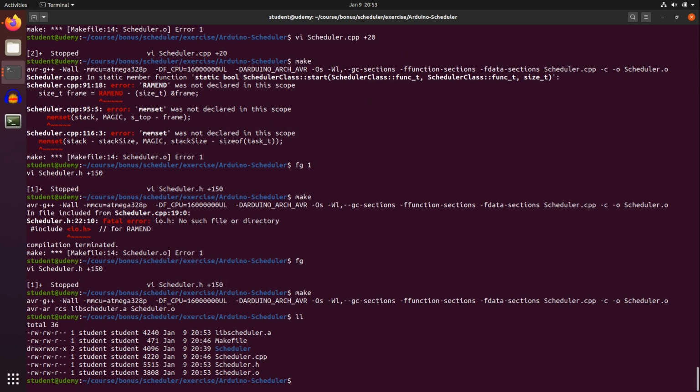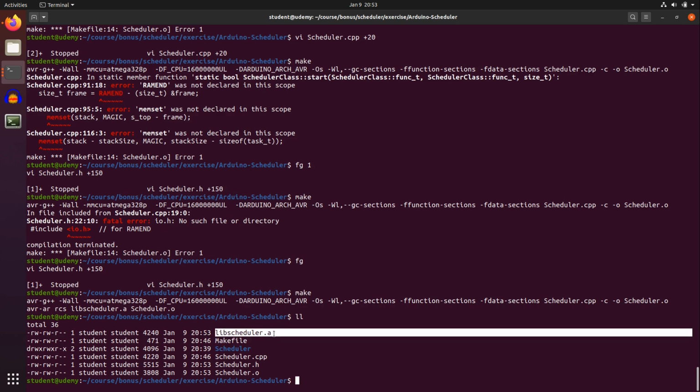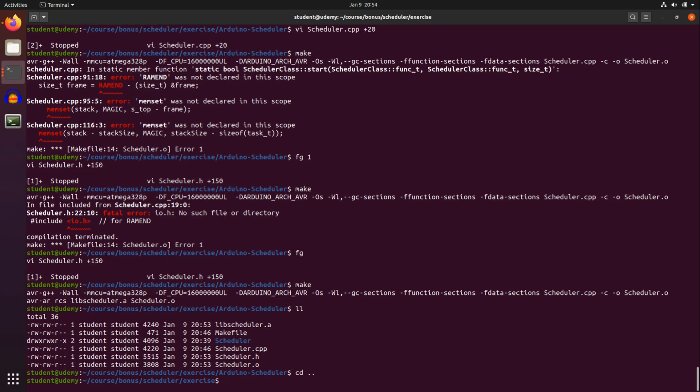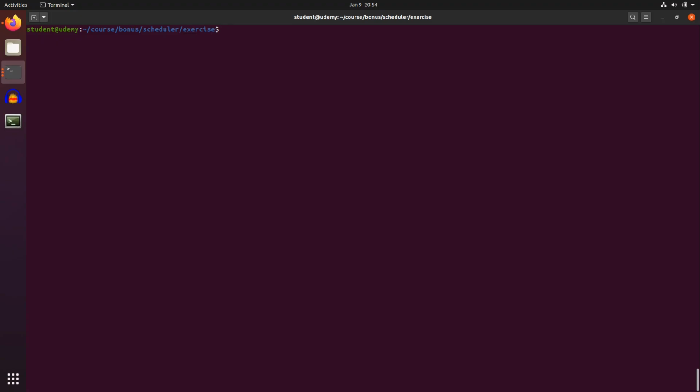Alright, that was fairly easy, to be honest. It compiled without any errors, and we have our libscheduler.a now. Let's write our blinking program that utilizes the libscheduler now. As you can see, nothing is here yet.